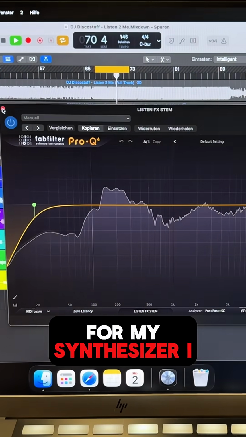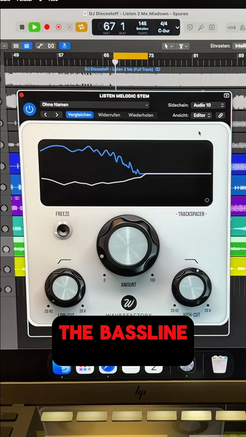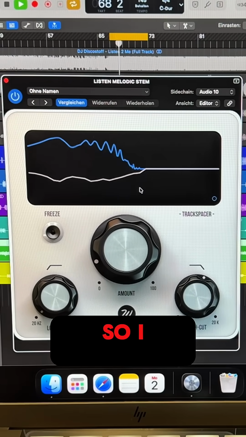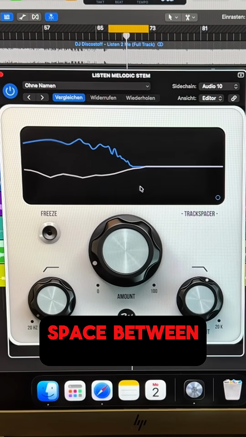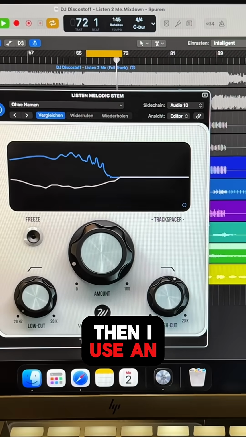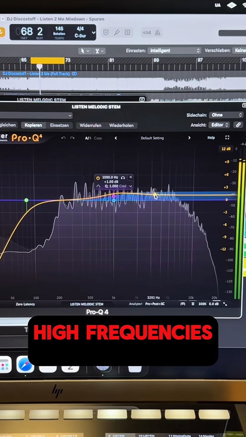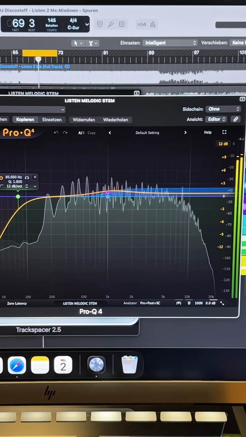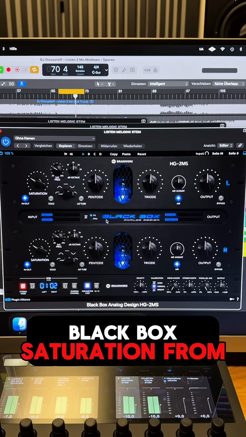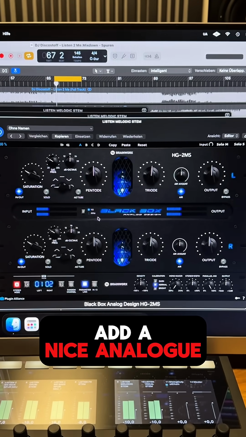For my synthesizer, I start with the Trackspacer, and here I use the bass line as a trigger. So I create some space between bass and synth so that there are no masking frequencies. Then I use an EQ to cut some unwanted rumble and I boost the high frequencies with a dynamic EQ. Then I use the Black Box saturation from Plugin Alliance just to add a nice analog flavor.